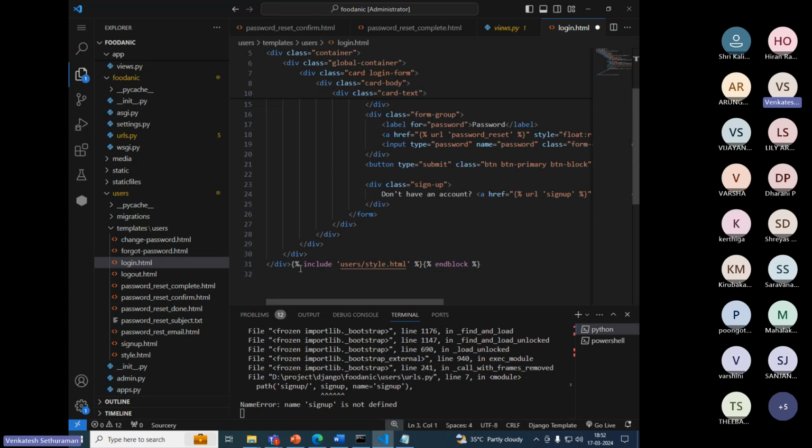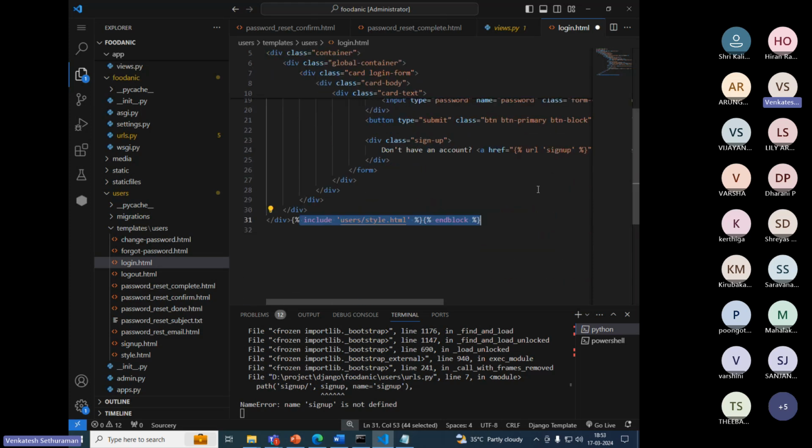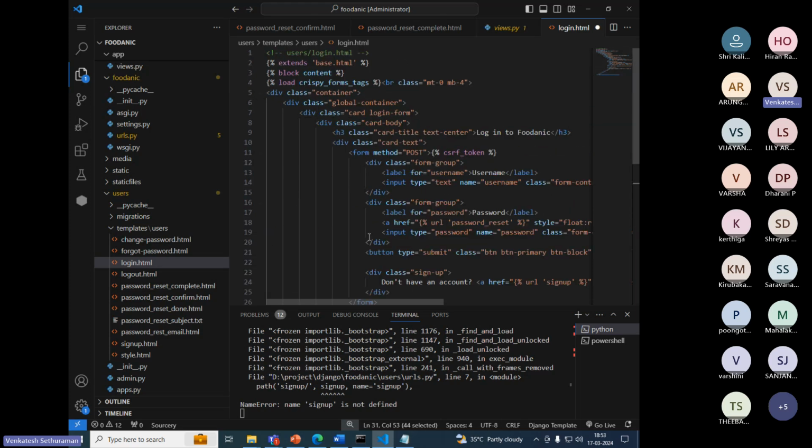See here, they include the style.html file, which is inside the users folder. So we have to add this style.html where the CSS content will be. Here, you have the account URL, and you have not the account URL for password, so we have to add extra. Each and everything we have to give here in the login.html.